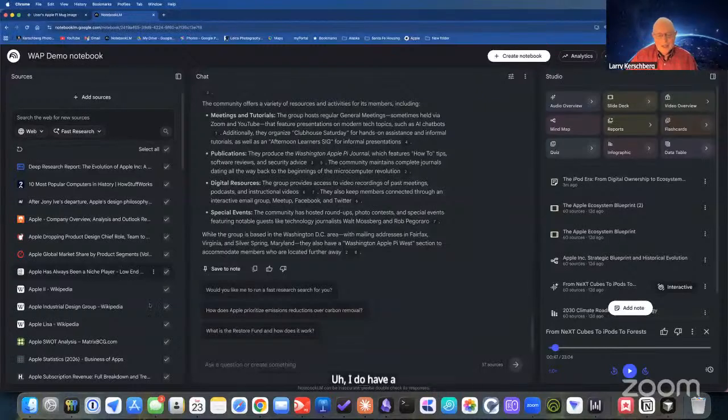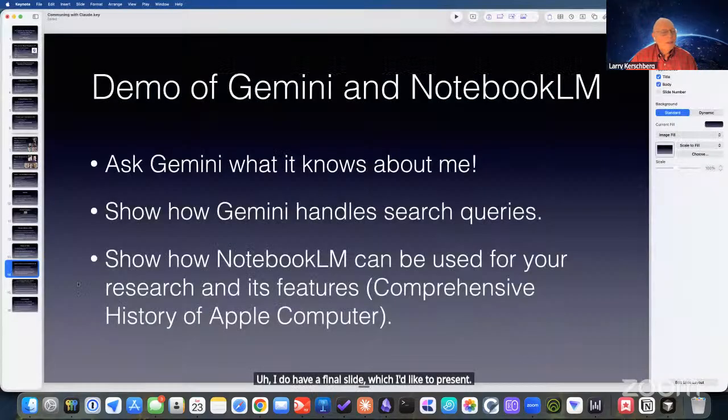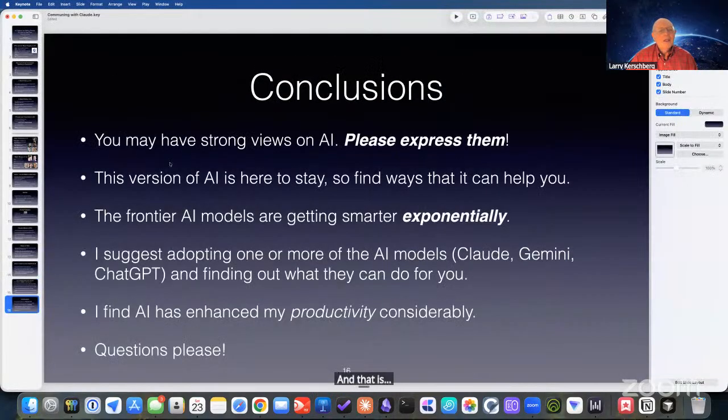I do have a final slide, which I'd like to present. You may have strong opinions on AI, express them, which I think we've done. This version of AI is here to stay, so find ways that can help you. The frontier AI models are getting smarter exponentially. That means every 100 days, they're getting smarter and smarter. And in a couple of years, the AI will write its own code, so it'll get better without our interacting with it. That's scary. I suggest adopting one or more of the AI models, Claude, Gemini, or ChatGPT, and finding out what they can do for you.